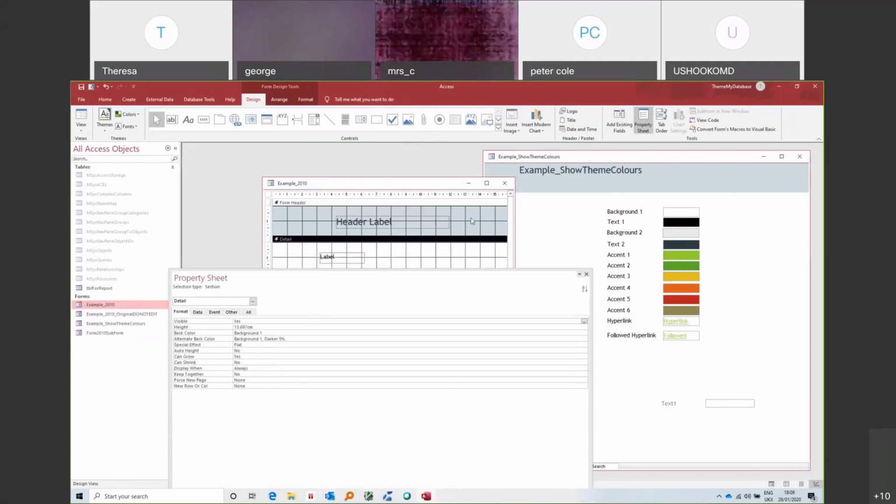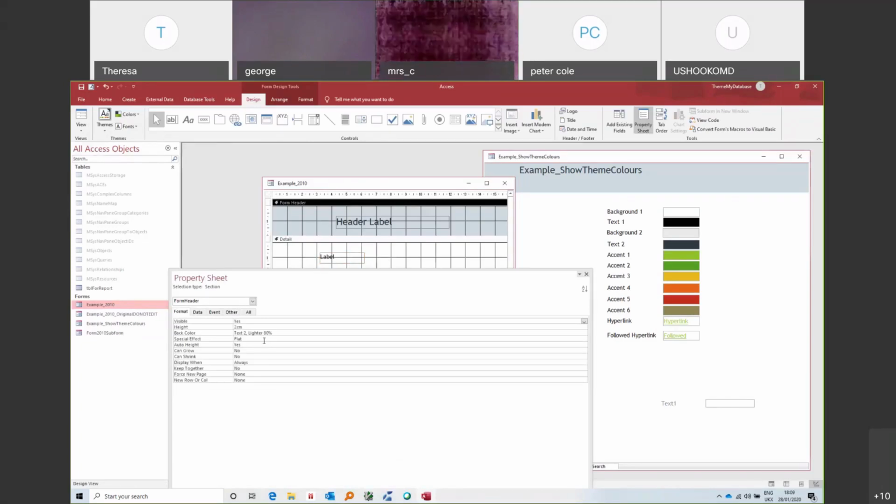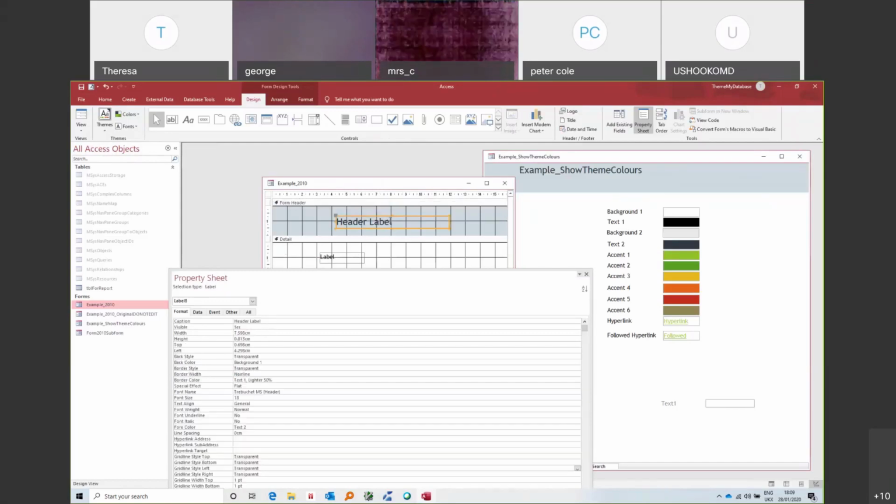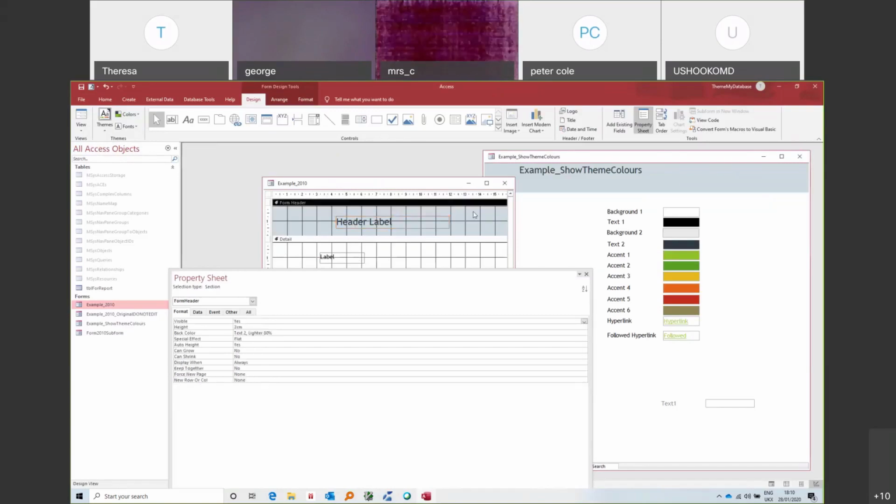Now, if we look at the form header, we'll see that they've chosen Text 2 as the background color to the header. Interestingly, they've chosen Text 2 for the fore color of the label as well. Obviously they feel that it looks right. I don't like that, the same color for the text and background. So we're going to change that.